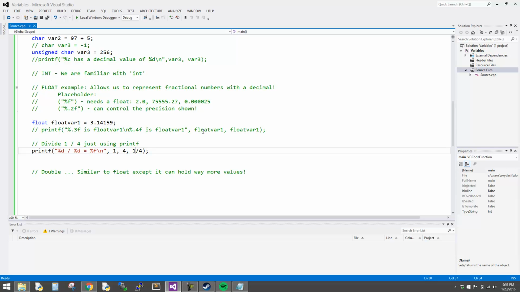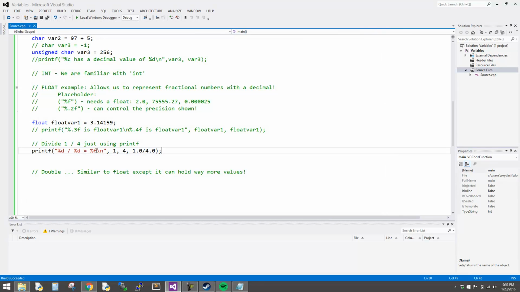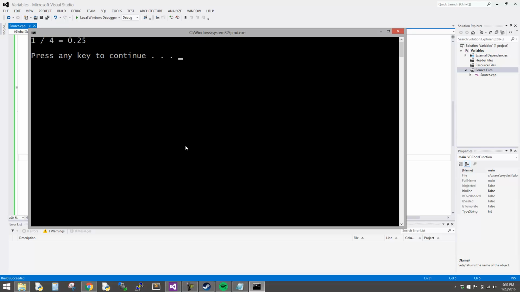So what you can do is take this 1 and put 1.0. Give it the decimal, like so. Now that should recognize that it's a floating point value, and it'll print out, hopefully, the correct answer. And sure enough, it does. So if we want to just control the precision, so it only shows the 2 places, give it the .2, and sure enough, there it is.